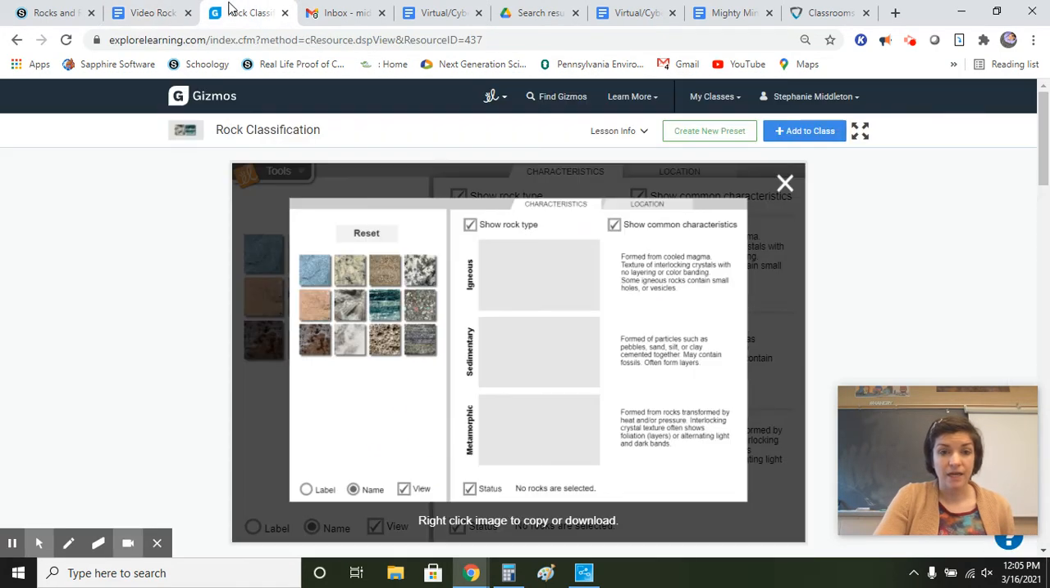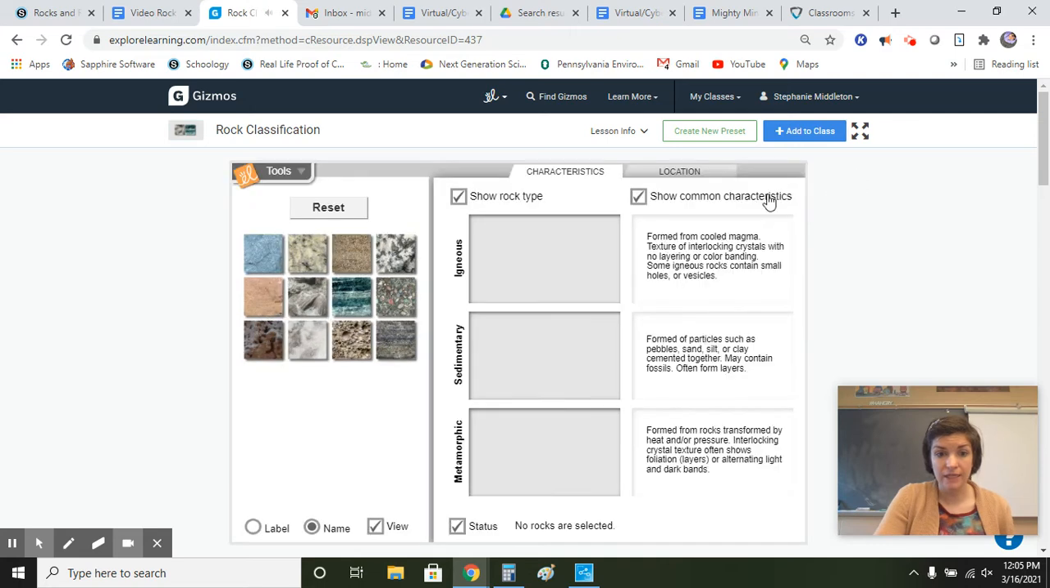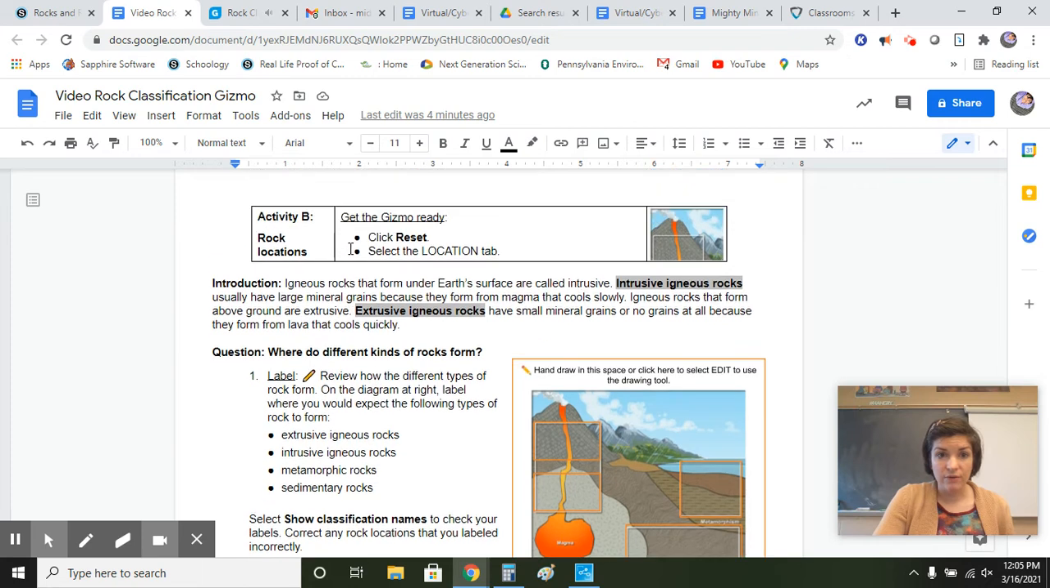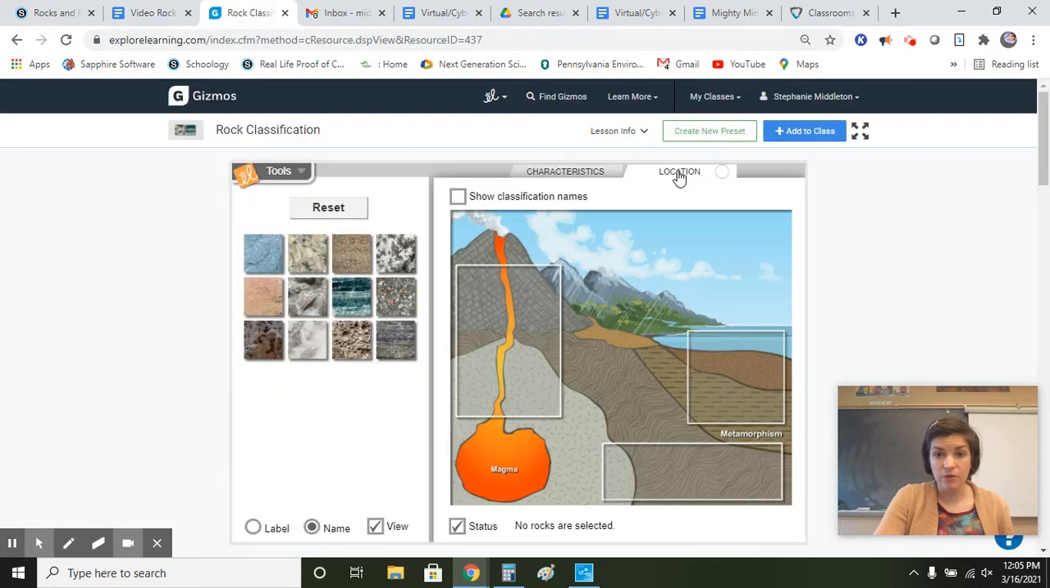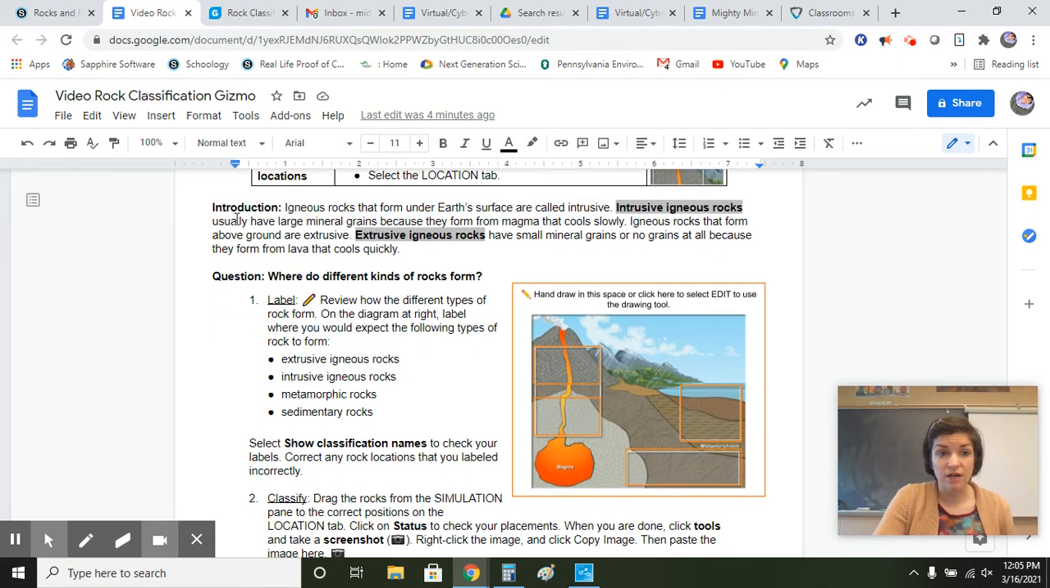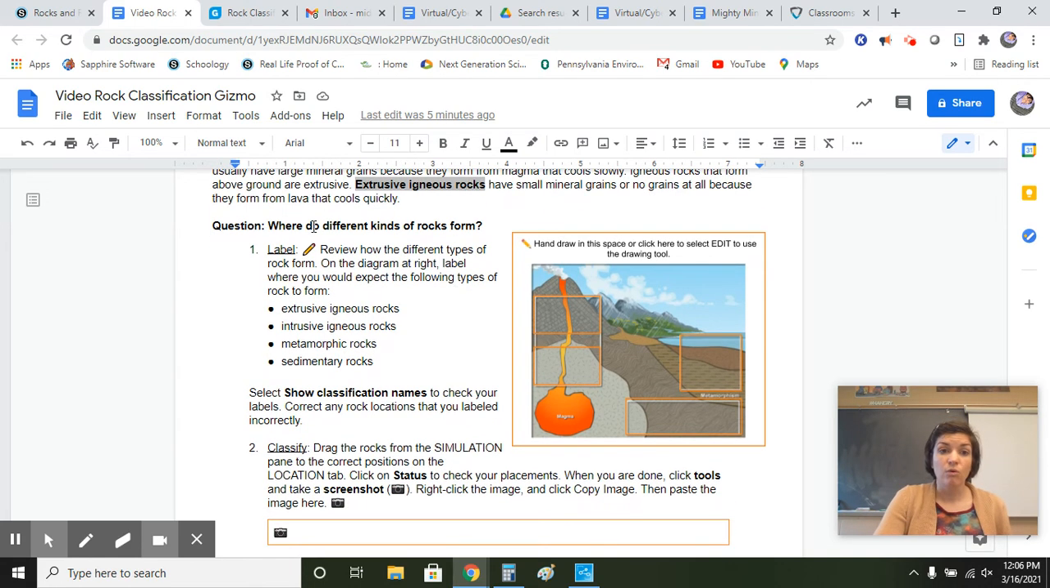All right, next up, let's reset. So now we're going to location tab. Location. All right, here we go. Igneous rocks that form under Earth's surface are called intrusive. Intrusive igneous rocks usually have large mineral grains because they form from magma that cools slowly. Igneous rock that form from above ground are extrusive. Extrusive igneous rocks have small mineral grains or no grains at all because they form from lava that cools quickly.